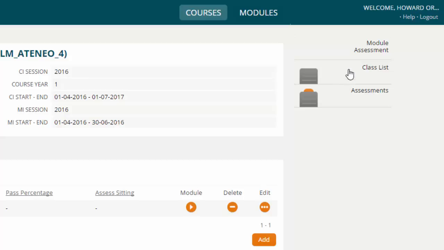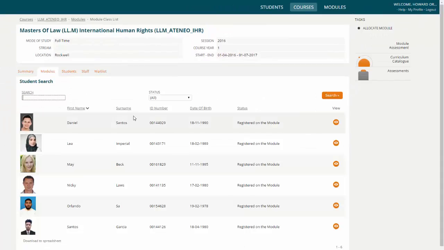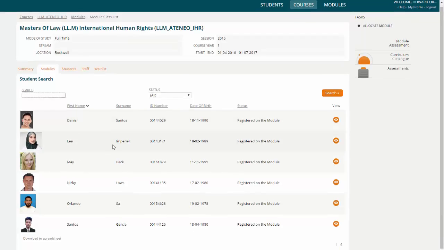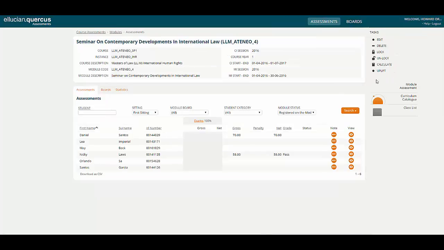Using the navigation options on the right hand side, I can actually click through and have a look at the class list, so I can check to see the status of all of the students attached to this particular module. Quercus makes it easy to get to where you need to go, so for my list of students I can actually now see their assessments.